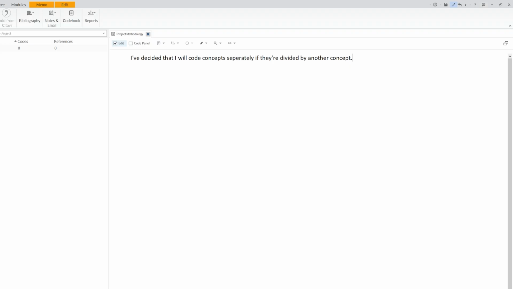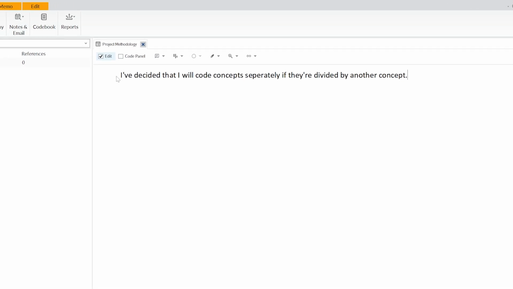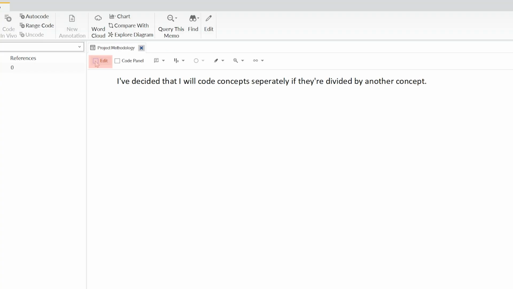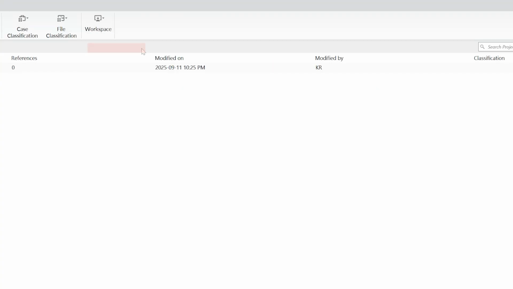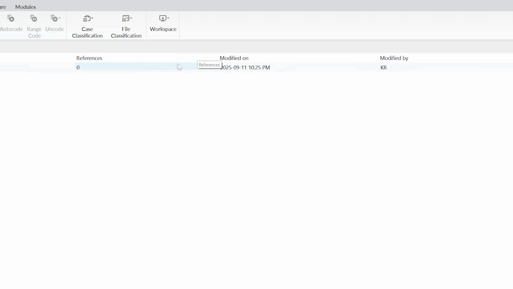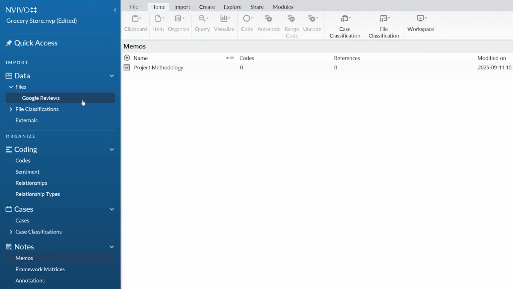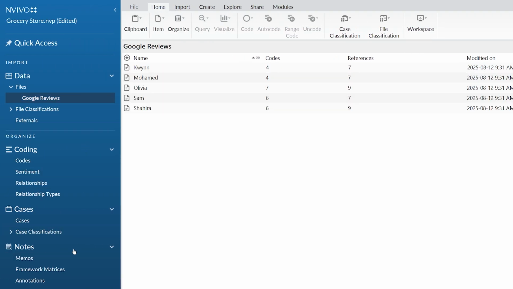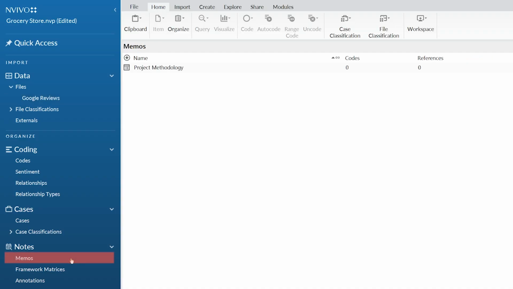When you're done editing, uncheck the Edit box in the top left corner of the memo entry pane, then close the Memo tab by clicking the X in the top right corner of the tab. You can now return to working in another area of NVivo. If you want to revisit this memo later, just click Memos in the navigation view again, then double-click the name of the memo from the list in the main workspace.